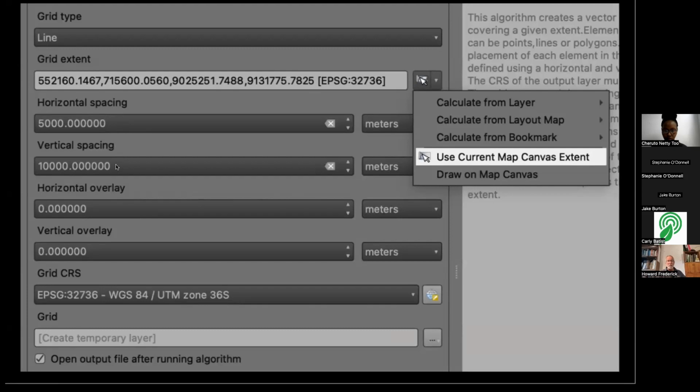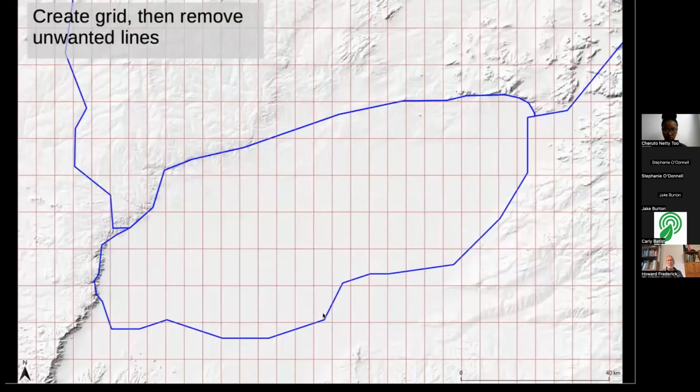I've told it a vertical spacing of 10,000, which doesn't matter because I'm going to be getting rid of some of these other lines because I only want to remain with the lines that go up and down. And I leave the grid CRS as the default, the coordinate system, because I want it to be the same UTM zone as my map canvas. When you click OK at the bottom of the screen, you're going to end up with a lovely grid, which is the basis. Now, this should start beginning to look familiar. These are the lines that we're going to start using to construct our transects.